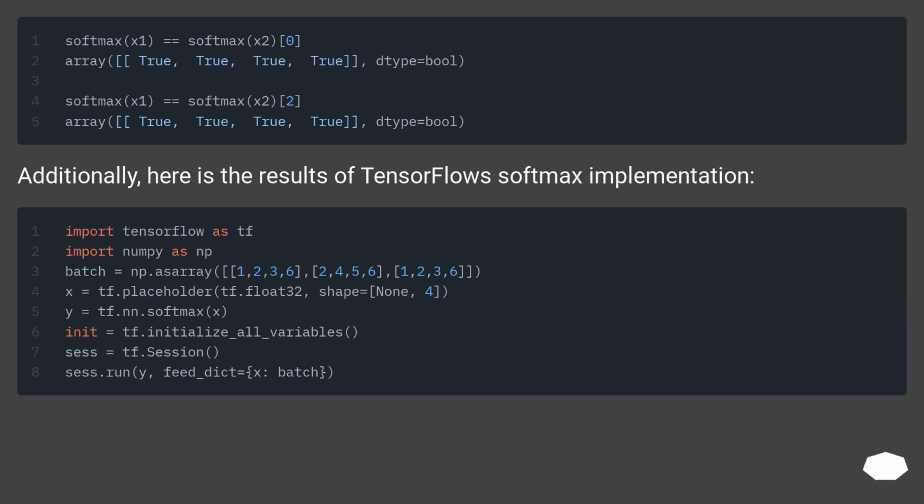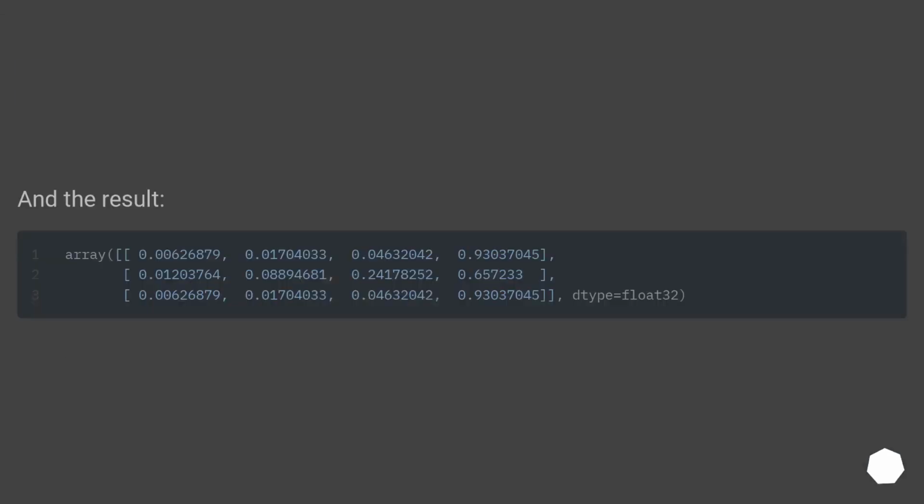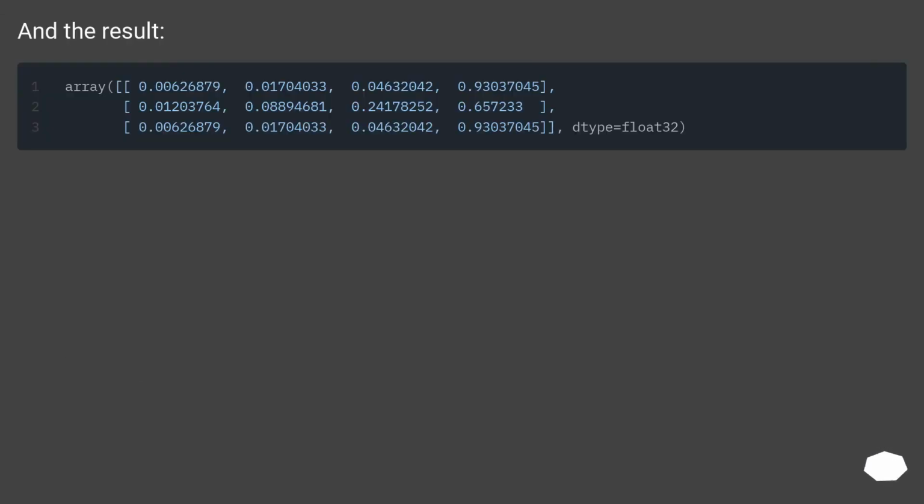Additionally, here are the results of TensorFlow's Softmax implementation. And the result.